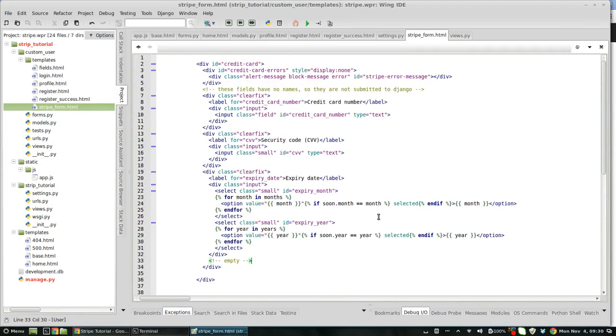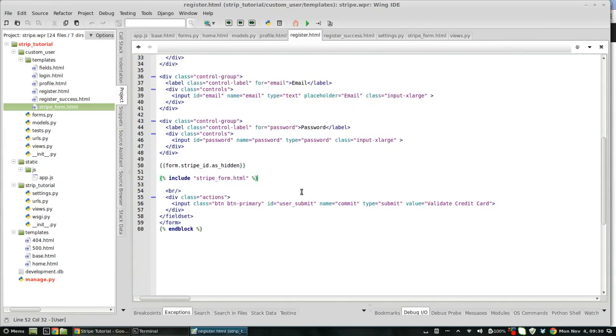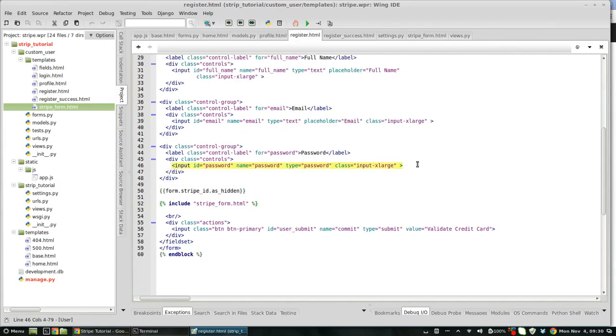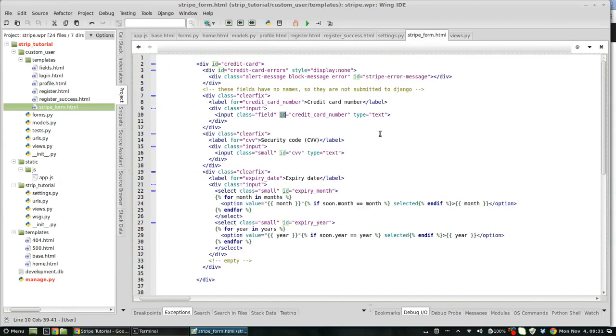And that's pretty much our extra fields. Now, notice something about these fields. We have the credit card number, which has an ID, but unlike the normal forms, it doesn't have a name. So if we look on our register forms, in the input there, for instance, on the password, we have a name. On the email, we have a name. On the full name section, we have a name. On these ones, we don't. We deliberately don't have a name attribute on these.